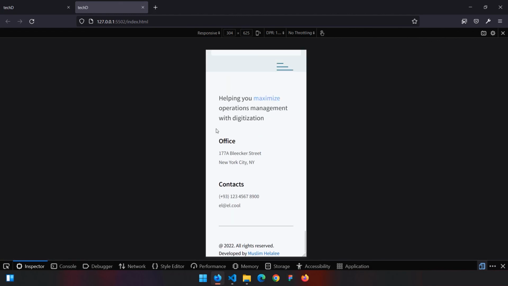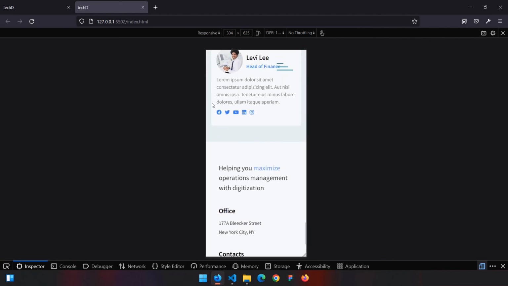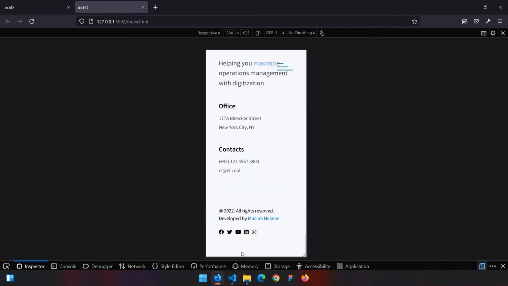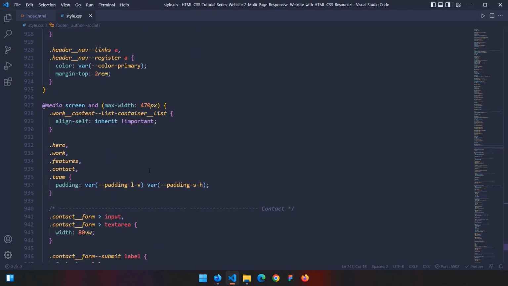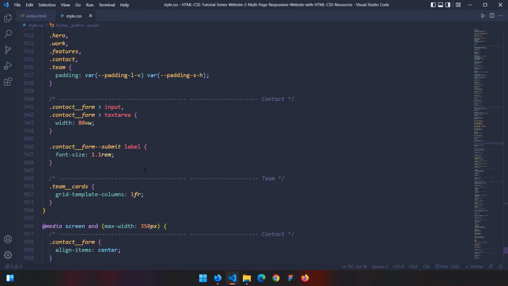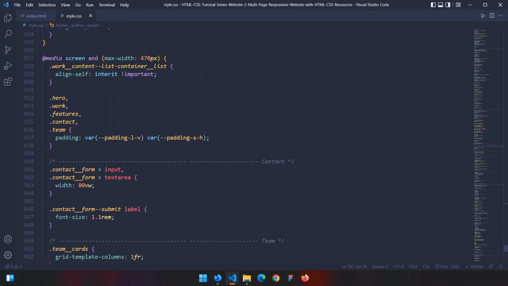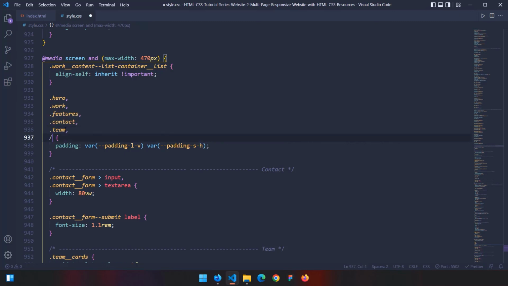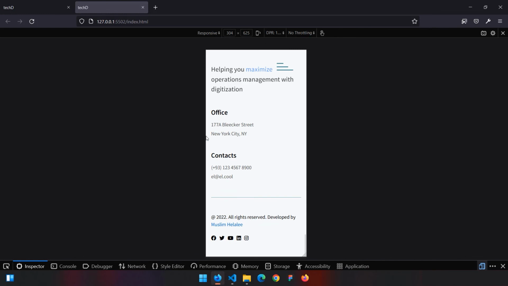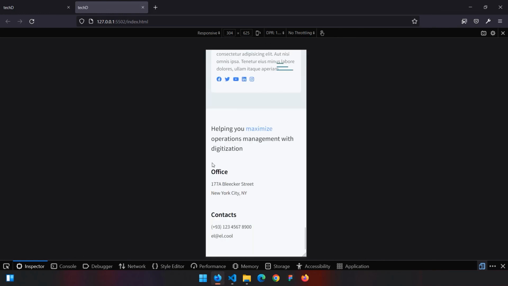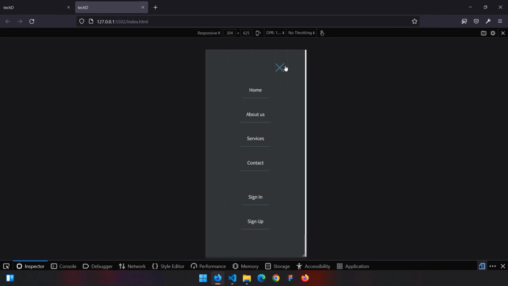Now the only thing that I would want to provide is this padding. The padding that we have provided to our preceding sections, and that is within 470. We know that. This is going to be right here. So the class is going to be footer. Let's save that. And when we come here, there is just a little bit more space. And here is our navigation.